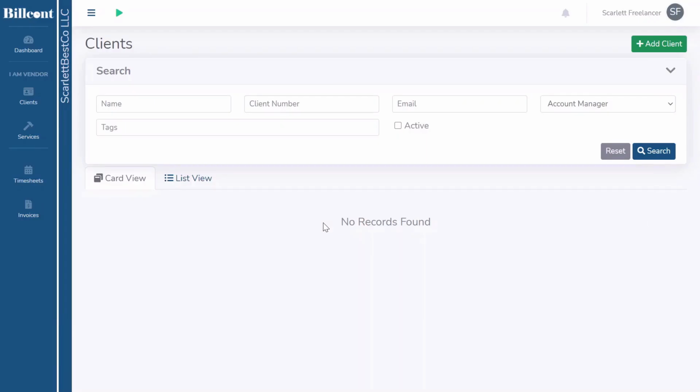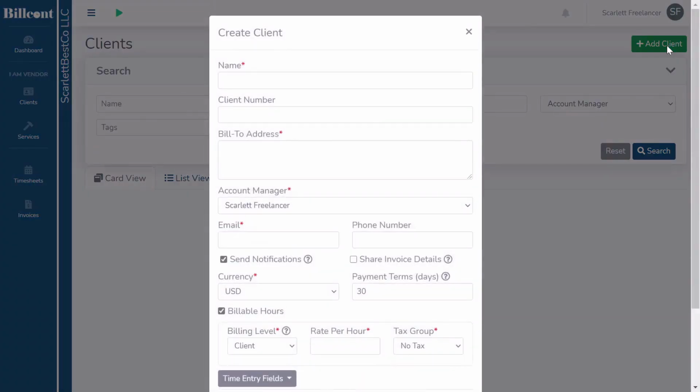Hello. To create a client, first, you need to go to the Clients page. Please click on the Clients menu item on the left. After that, please click on the Add Client button at the top. On the form, please fill in the client's name and the bill to address.